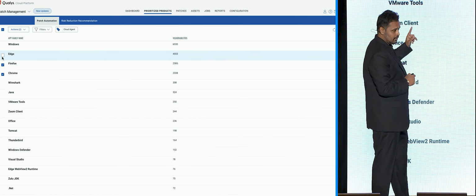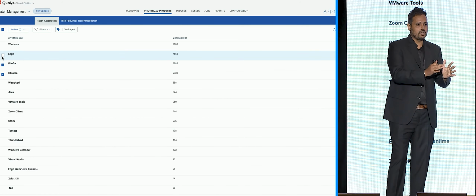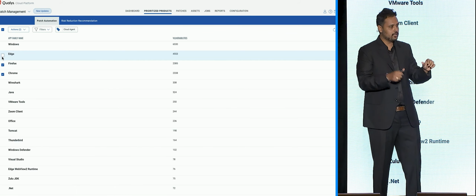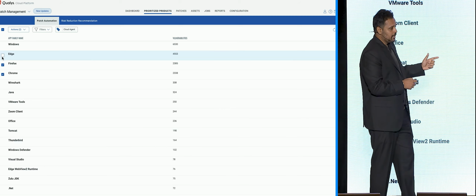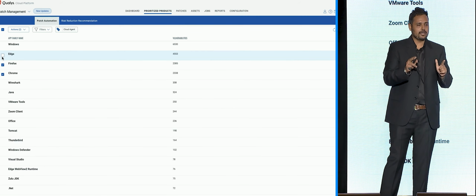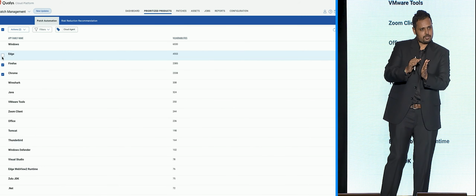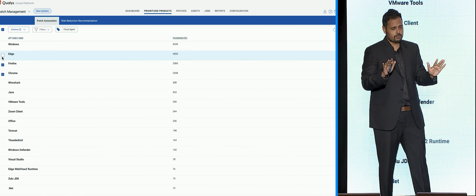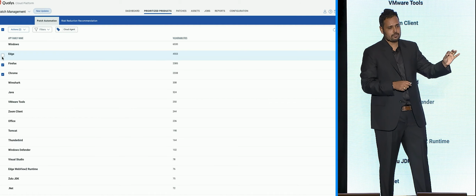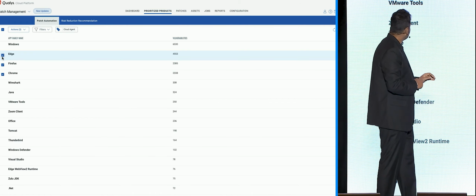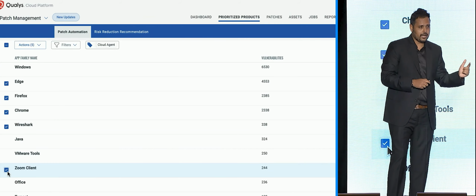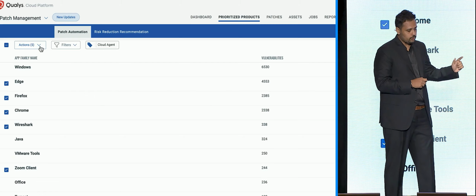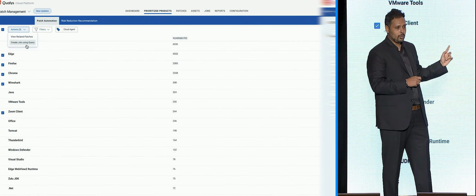Let's have our security guys and IT guys sit together and look at this report. They can finalize which products to prioritize, the ones with less operational risk, because these apps don't require a reboot, just a relaunch of the application. So we just have to select them. Here I am selecting Edge, Firefox, Chrome, Wireshark, and Zoom client. Then I go to Actions and create a job using Query.